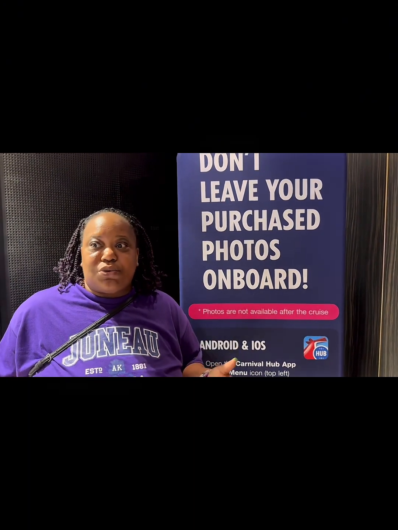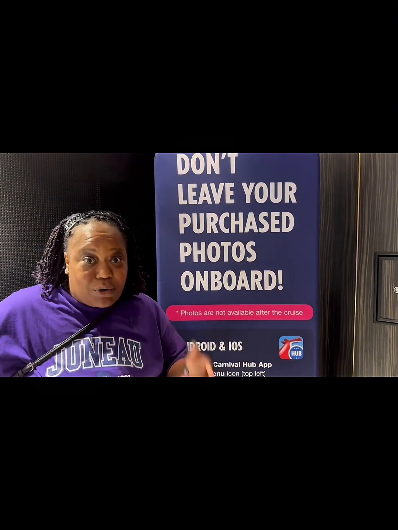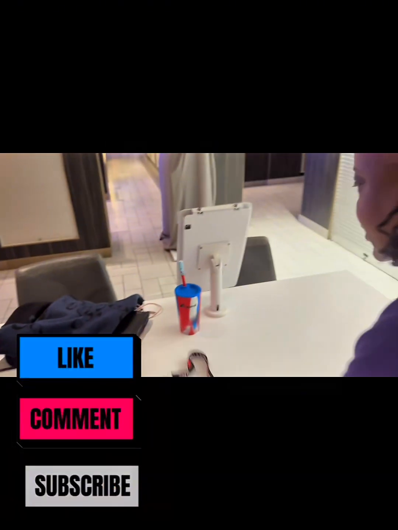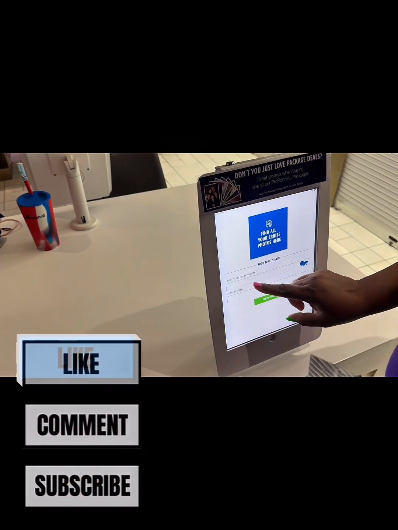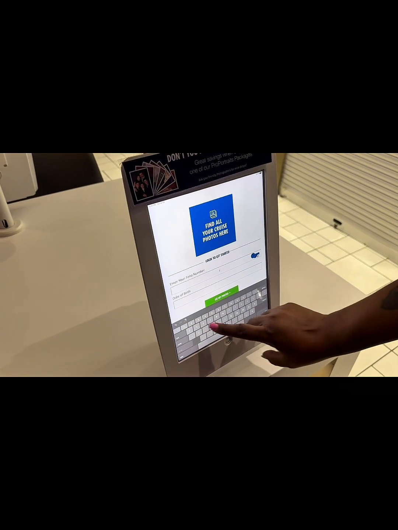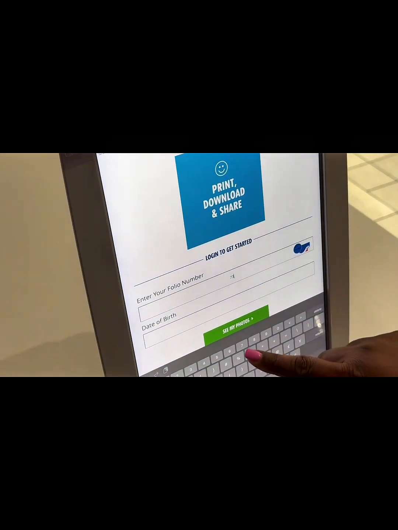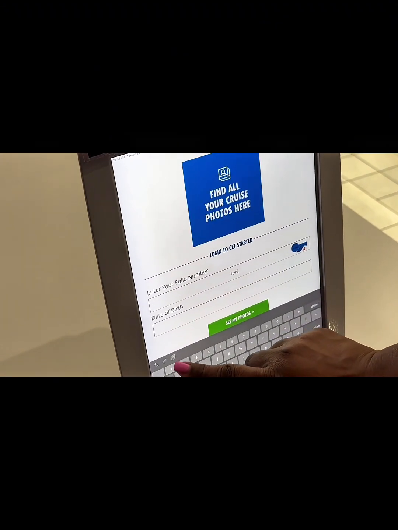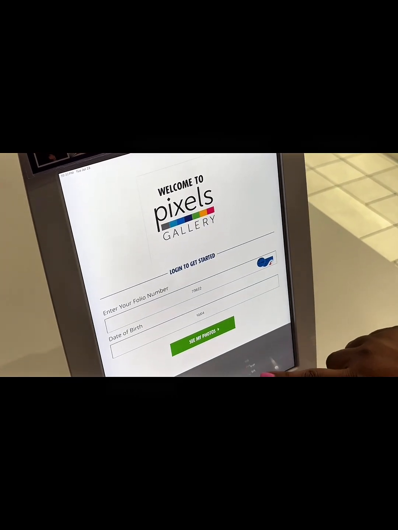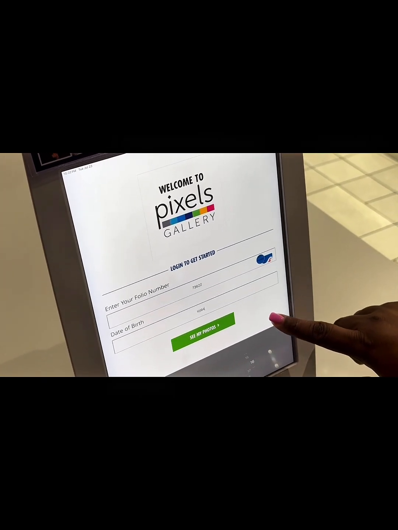And if you don't want to do it that way, because also you can pay for it on the Carnival Hub. And if you don't want to do it that way, you can come over here to the Pixel Gallery. So what you're going to do with the Pixel Gallery, you're going to put your folio number in here. Bear with me. And then they're asking for your date of birth. So you're going to put your date of birth, your month and the day. And then you're going to have it here.